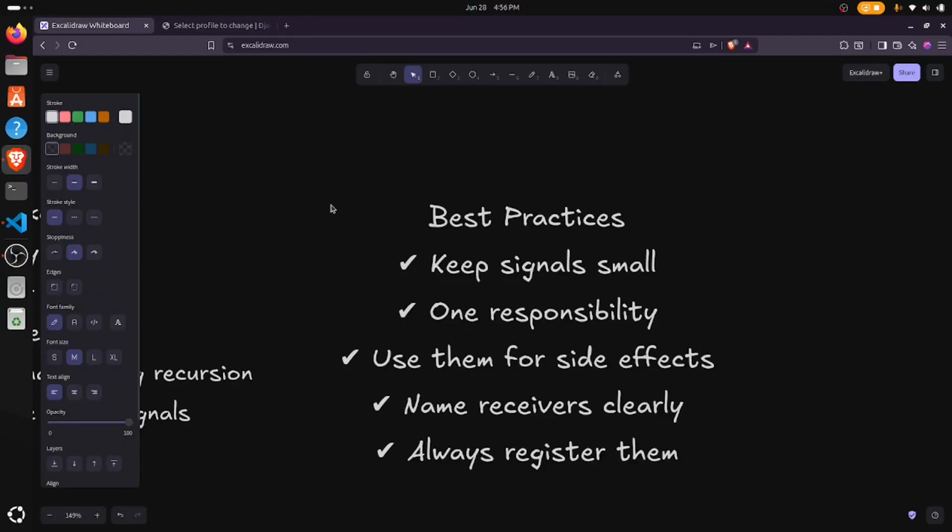In the next session, we are going to look at another extremely useful signal called pre_save. Unlike post_save, which runs after an object is stored in the database, pre_save gives us a chance to modify data before it is saved. We'll use it to automatically format data and explore how it can help enforce consistency across your application. So let's continue and see how pre_save works.